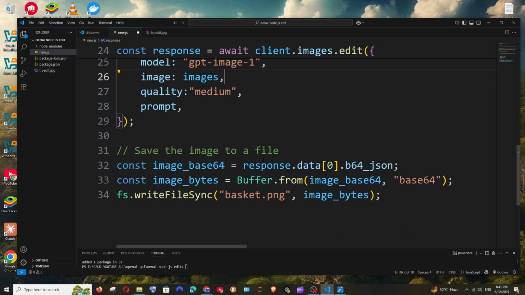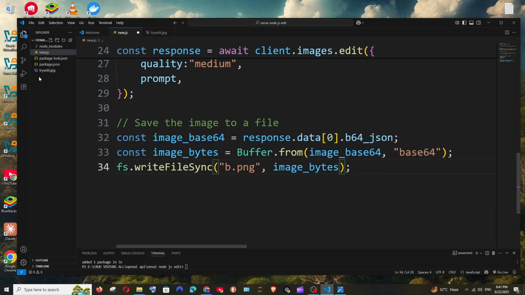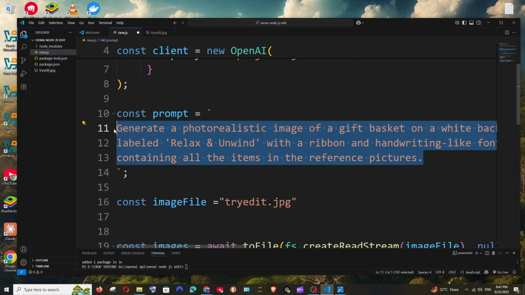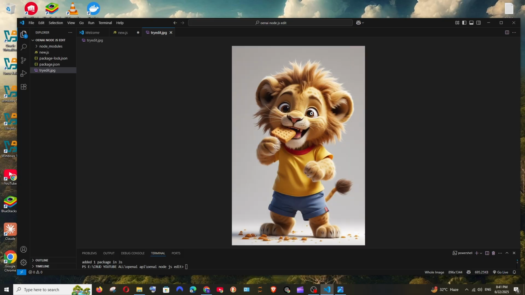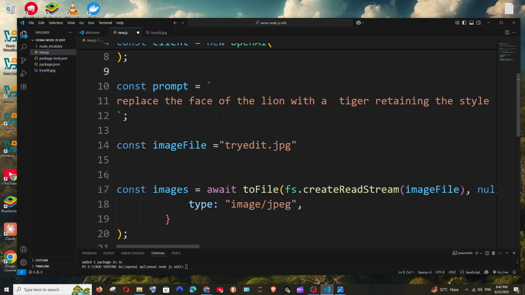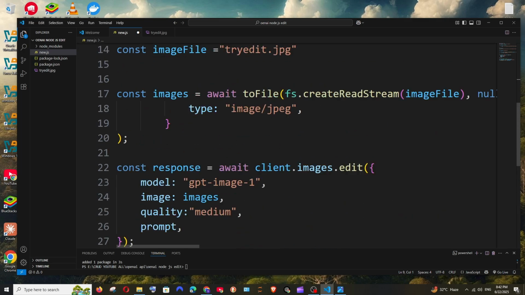And at the end we are just getting the response base64, and we're just going to save it in the exact same folder structure that we have over here. So I'll just go with output. Next thing is the prompt. I didn't change the prompt at all, so I'll just remove this. And here I'm having the image of a lion, right? So my prompt is: replace the face of the lion with a tiger, retaining the style. All right, this is going to be the prompt, so it retains the style of that image also. So let's see what it does now.